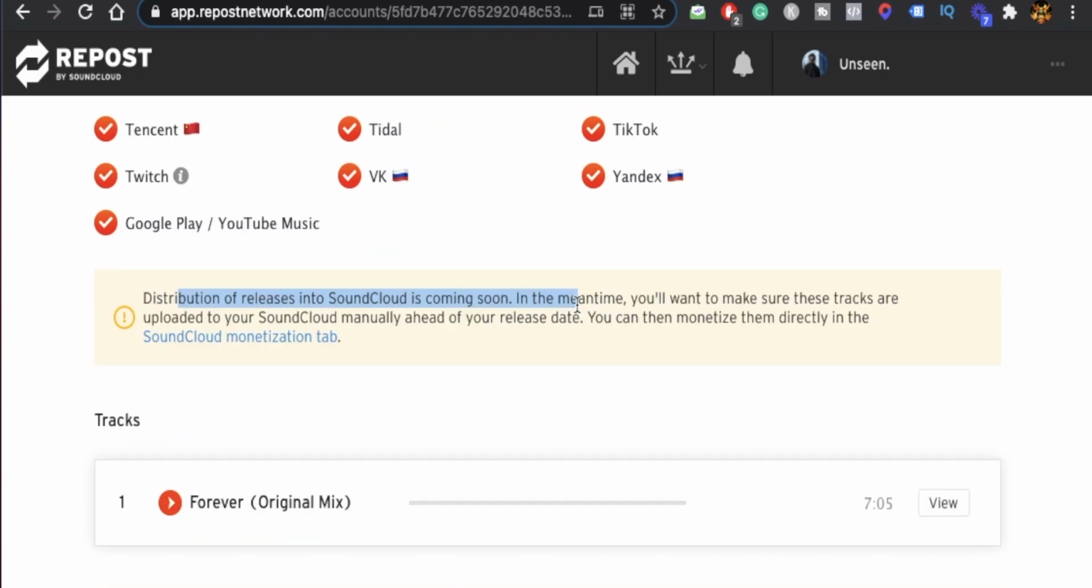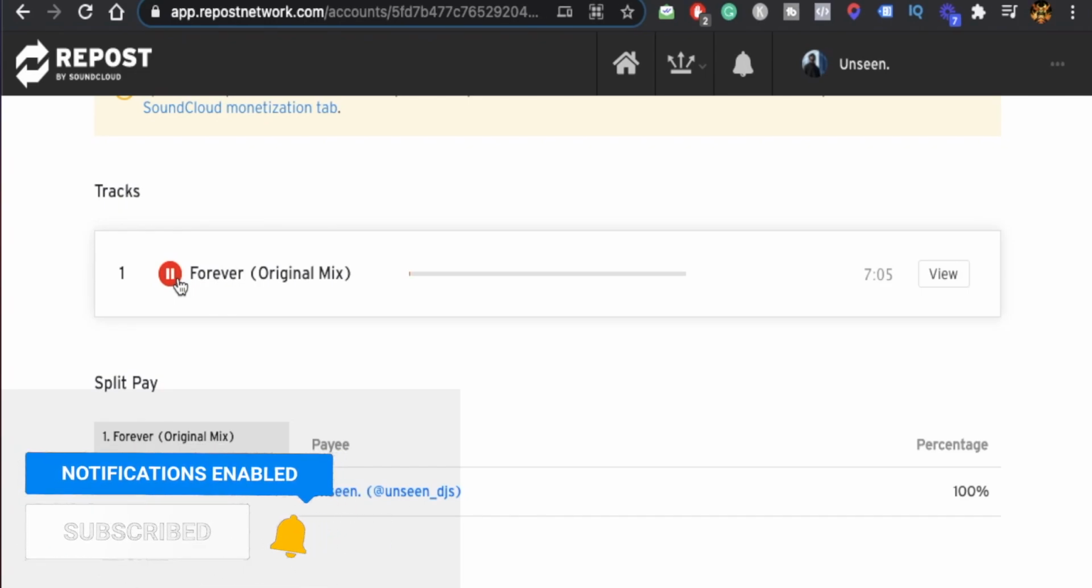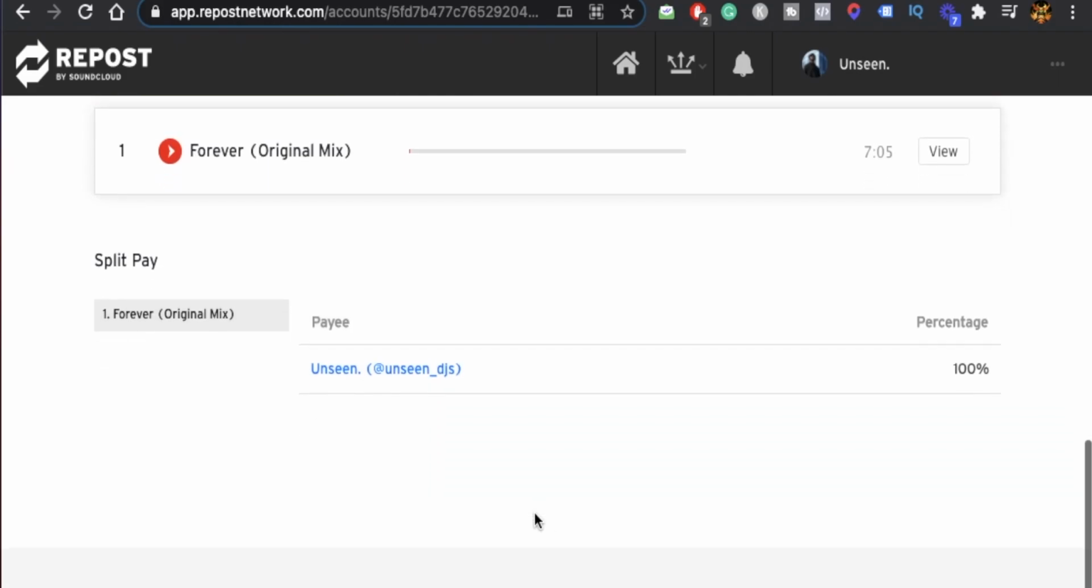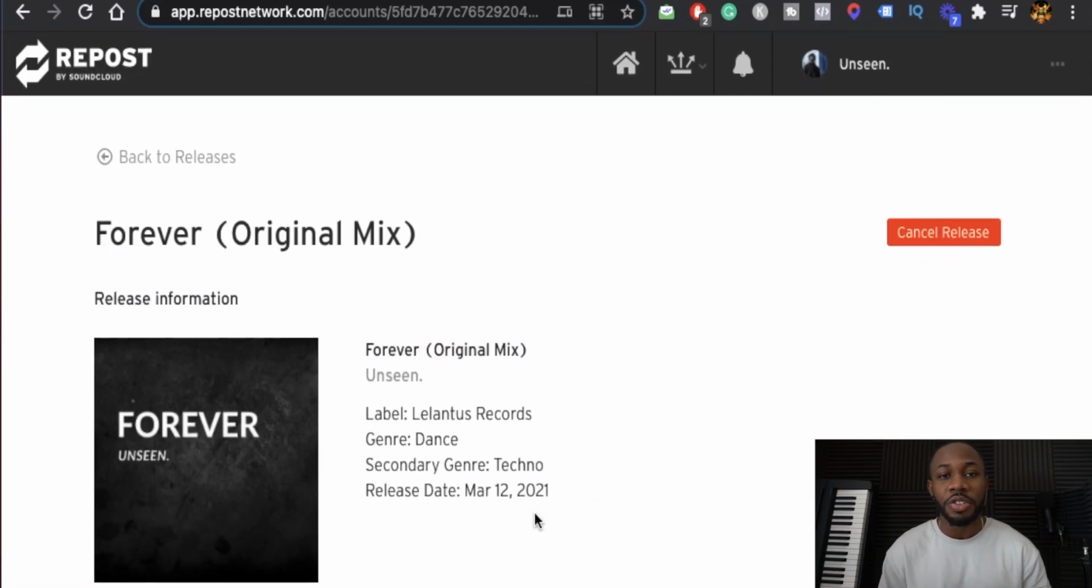And if you look right here, it says distribution of releases into SoundCloud is coming soon. In the meantime, you'll be able to make sure these tracks are uploaded to your SoundCloud manually ahead of your release date. So it also allows you to preview your track, and it gives you the options to split the pay. So if you have multiple people on the track, you can split between all parties.